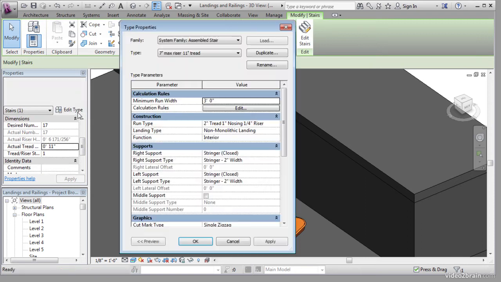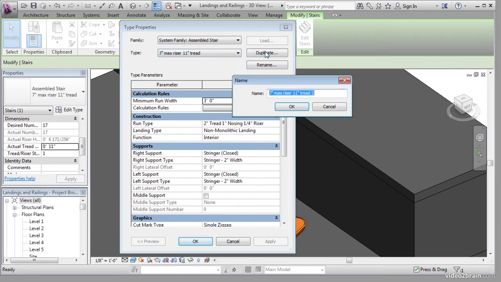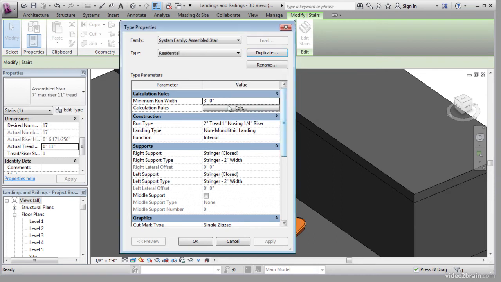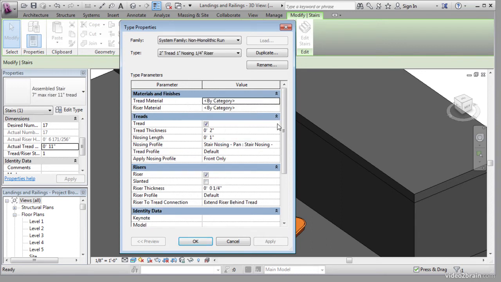Click on Edit Type, and let's duplicate the 7 Max Riser 11 Tread. Let's call it Residential. Let's click OK. For the run type, we're going to change this. It's currently at 2-inch tread, 1-inch nosing, 1/4 riser. Let's alter that. Click into the cell and you'll see a little builder button. We can change the run type.